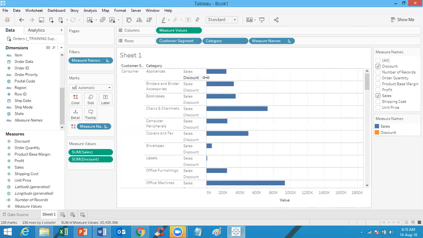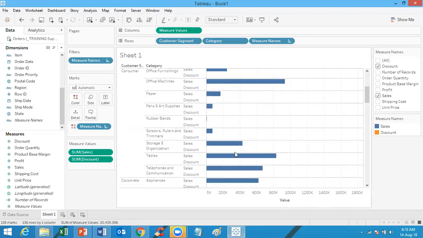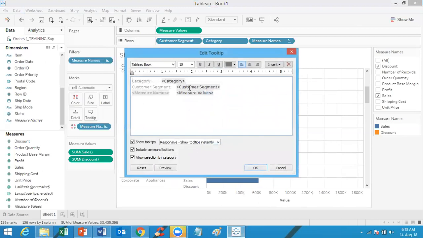Discount being very small in number, we are not able to see it compared to sales. See, the discounts. So we'll try to drag discount into the tape.